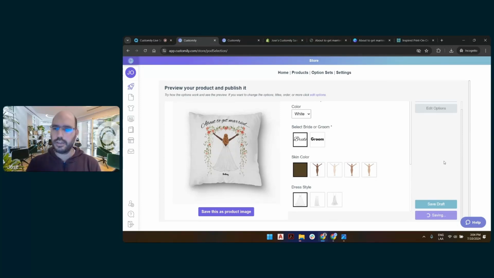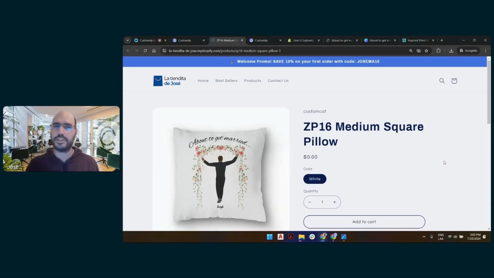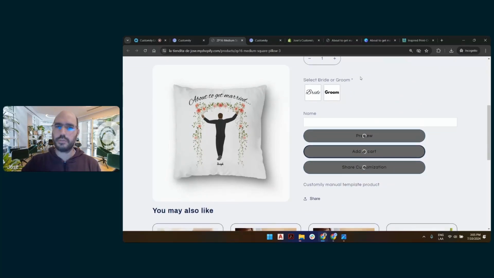In that case, it becomes part of your collection, your bestsellers, your landing page, just like this. And loading Customily perfectly well.